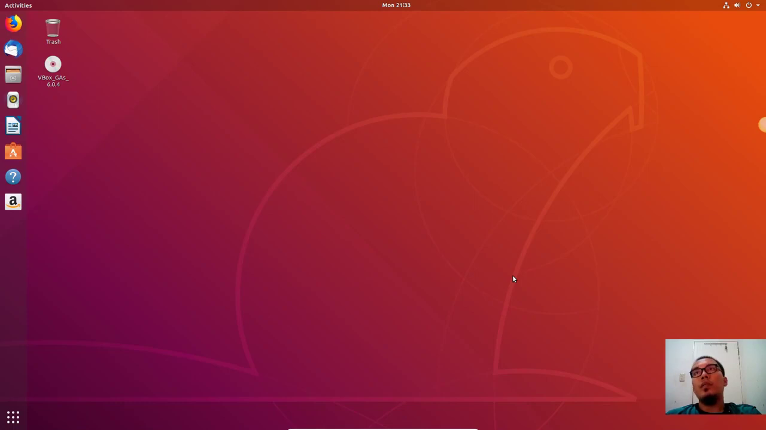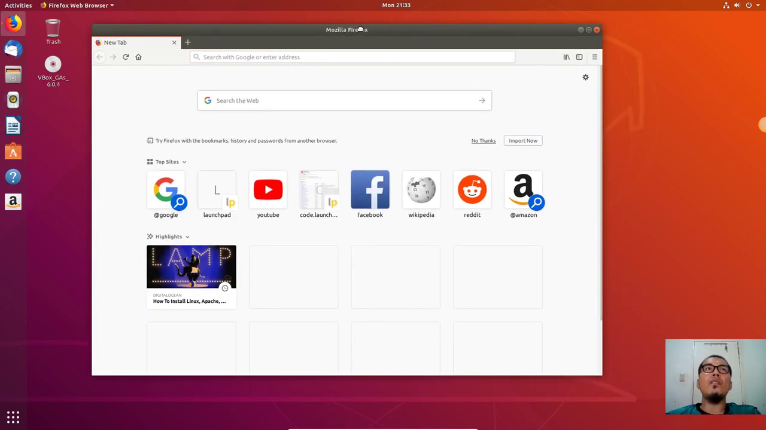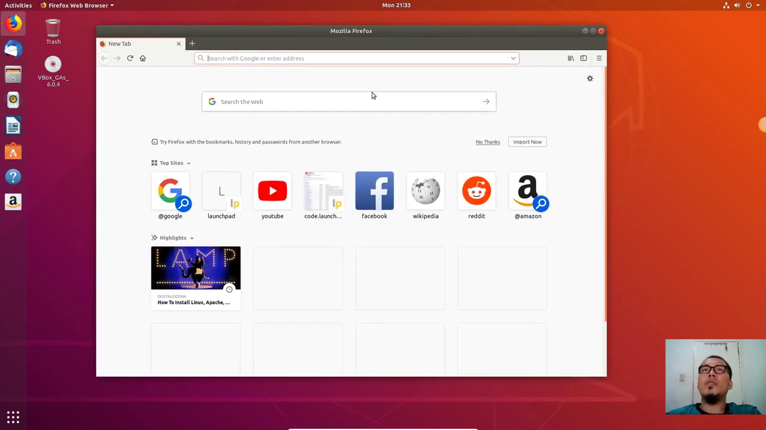Today I'm going to share with you how to set up your LAMP server in your Ubuntu environment or your operating system. Actually, you can research online. There are a lot of tutorials on how to set it up, but I'm going to show you how to do it using Ubuntu right now.